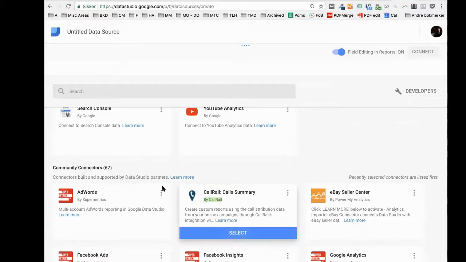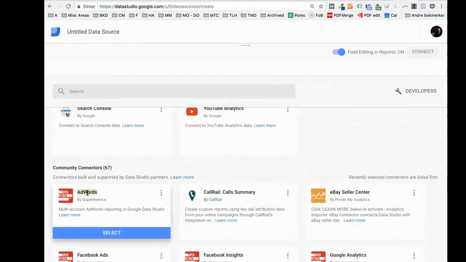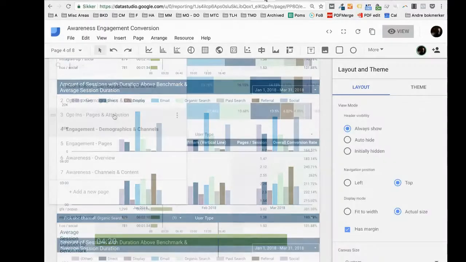So it's either the community connectors are created for platforms that don't have a Google connector, or the connectors will be for platforms that already do have a Google connector, but maybe it can be done better. Maybe more metrics can be reported on. For instance, I'll show an example here.